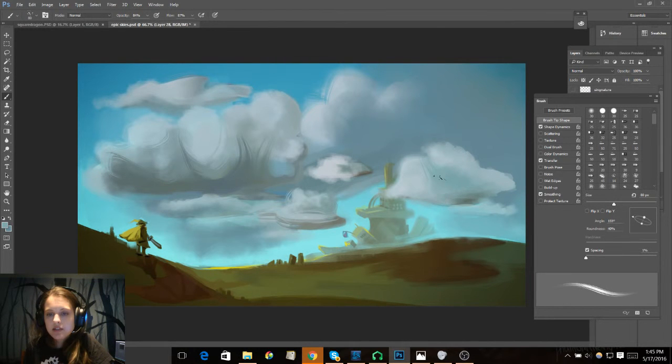Hey, this brush kind of feels like a brush that's been old and the bristles are coming apart a little bit. You're getting these weird lines. I think that's nice.